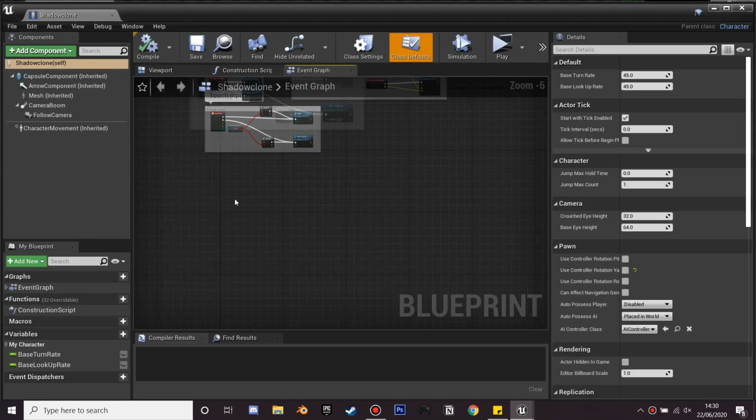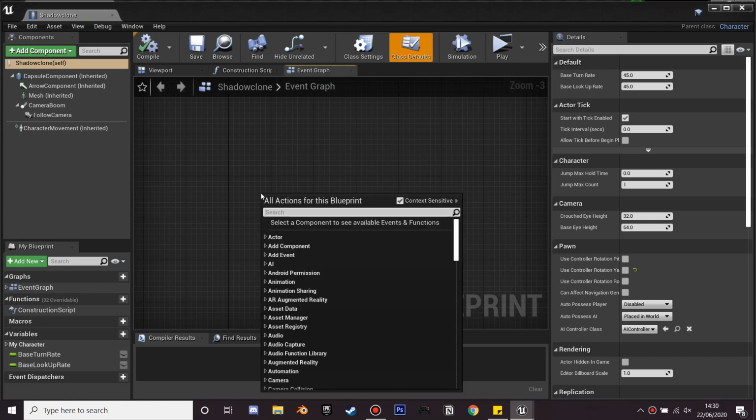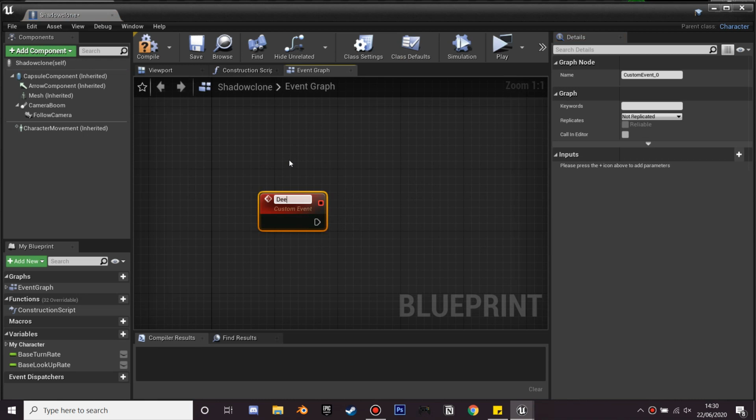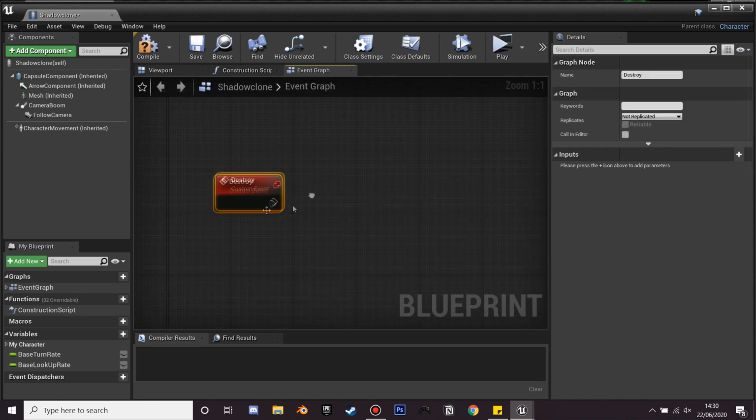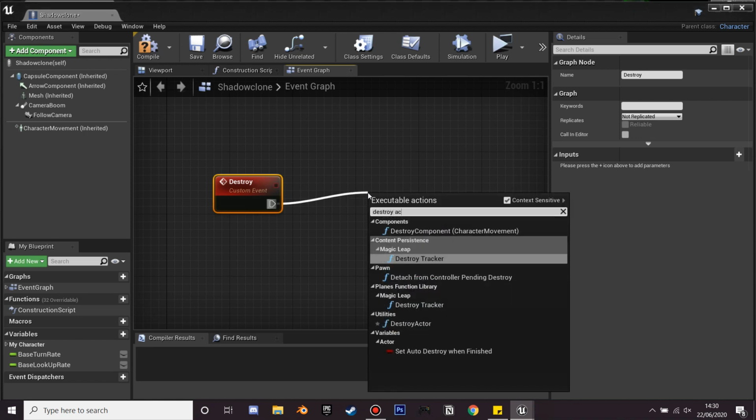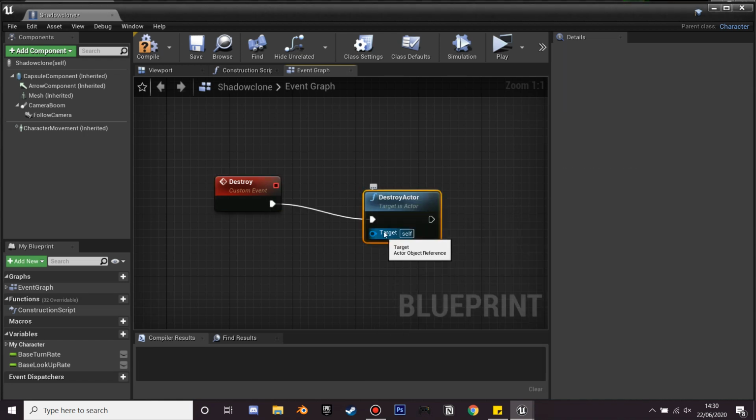So, first thing I'm going to do is create a custom event. So if you search for add custom event, and I'm going to call this destroy, because after a couple of seconds we're going to want the shadow clone to destroy itself and disappear. So off of this, drag destroy actor. So when this is activated, it will destroy the actor.